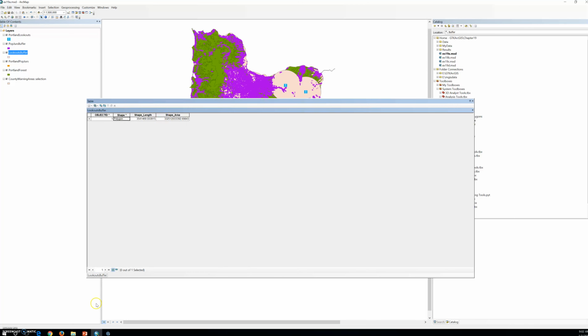And now we observe the table. So the table contains just a single record. A buffer created with the dissolve all option forms a single feature called a multi-part polygon, a polygon with discontinuous boundaries.